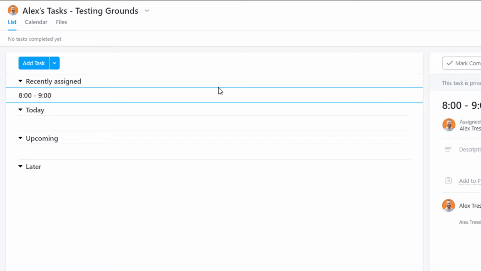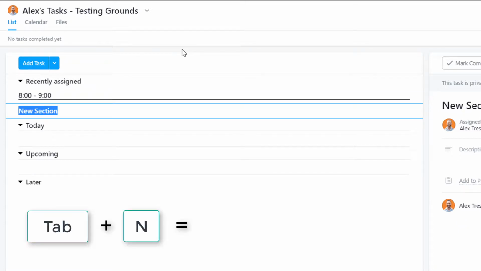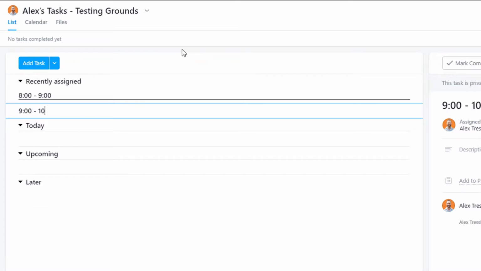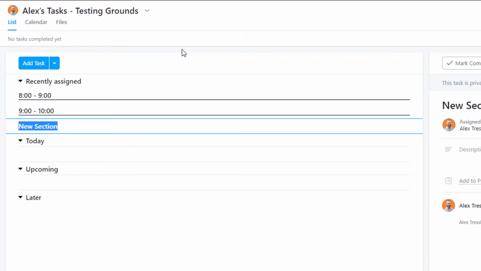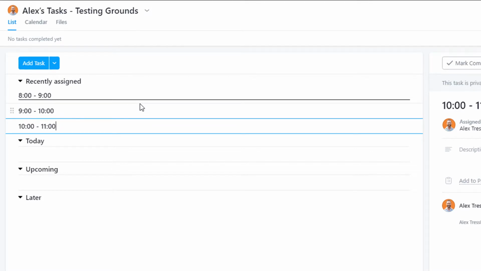Another way to do it, instead of clicking on the button, is to press down Tab and then N. Boom, new section. So 9 to 10. Tab N, 10 to 11. So with the power of video editing, I'm going to go ahead and quickly do the rest.